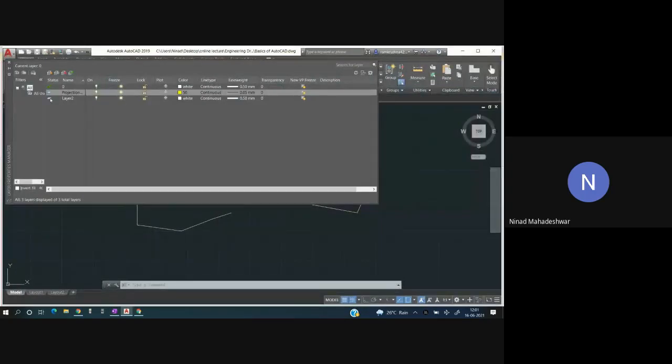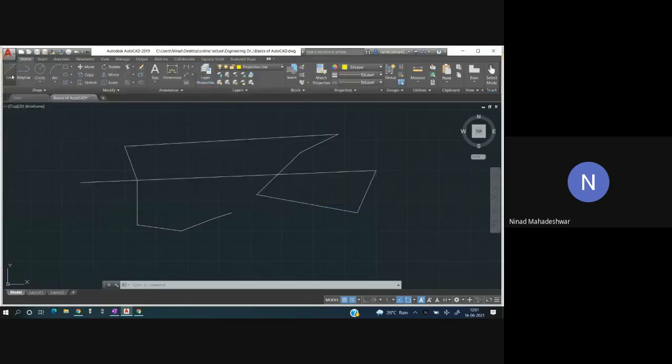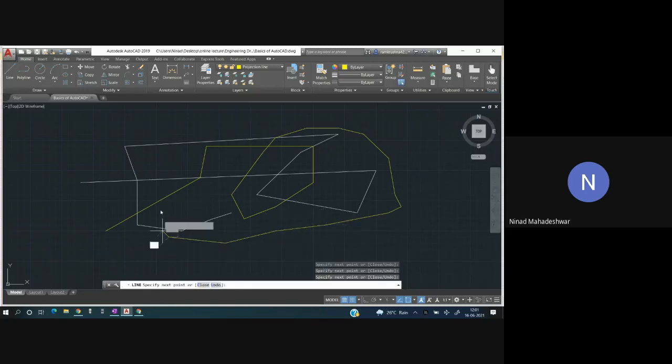Now I'll double click on this line. You can see a tick over there, which means whatever line I have selected is a projection line. I'll show you now. I'll go in the line command. I am drawing a second line over here, which is a projection line. Whatever part is white is drawing lines. Whatever is yellow is projection line.